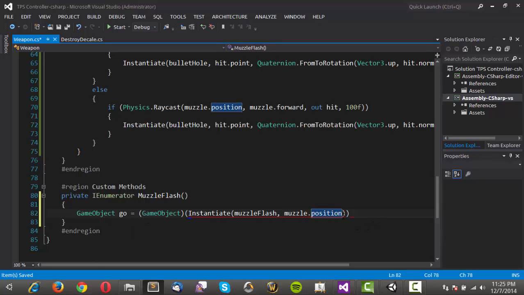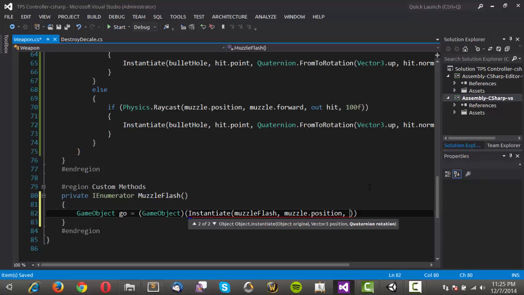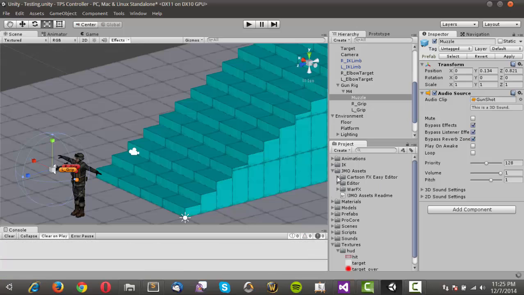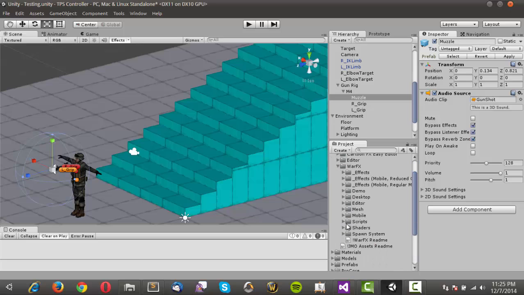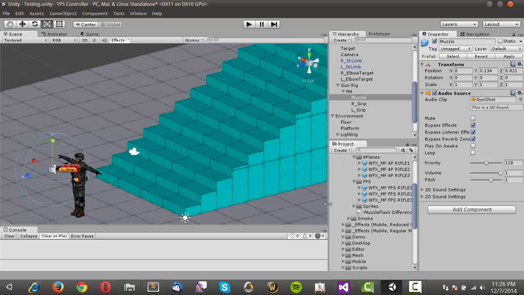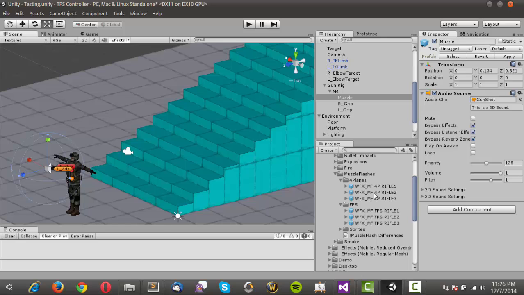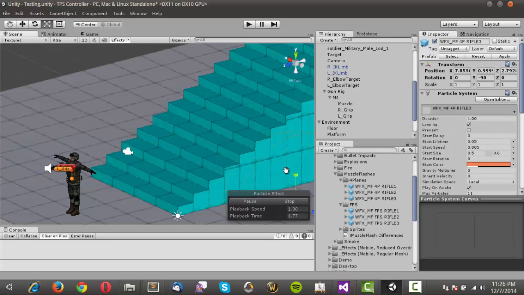And at least for my muzzle flash system, I'm going to have to adjust the rotation in an odd way. Normally you would just say muzzle flash dot rotation, but because the muzzle flash that I'm using from JMO Assets has a very odd kind of rotation, I'm going to go into the war effects and I'll just show you what I'm talking about. Go into war effects and come into effects, muzzle flashes, and I'm going to be using the rifle 3, or let's see, there's more than what I thought. Let me just plop that in there.